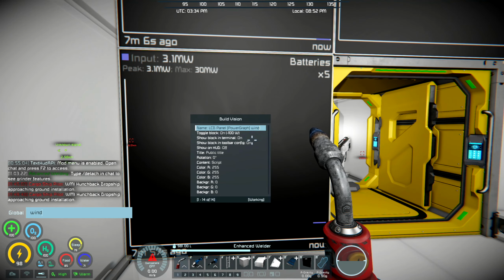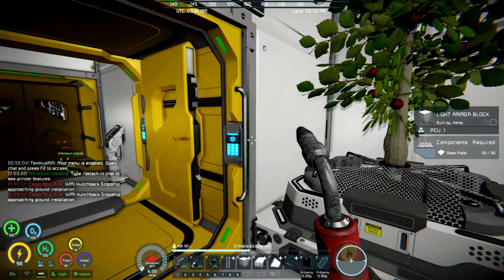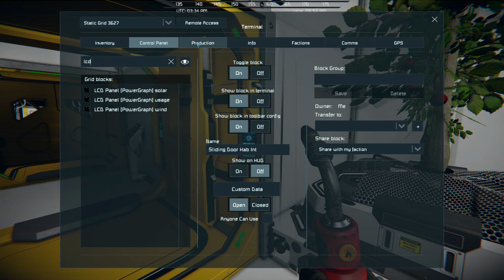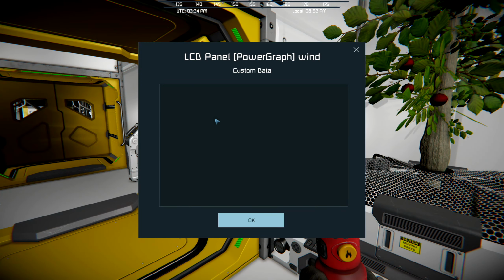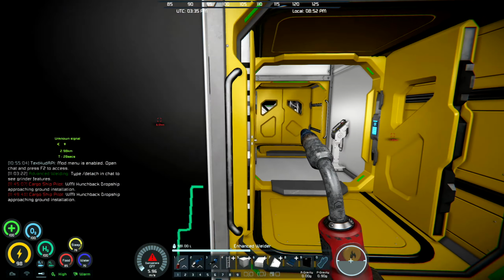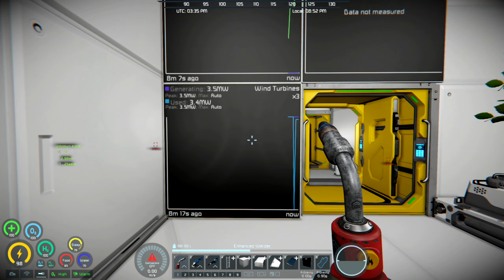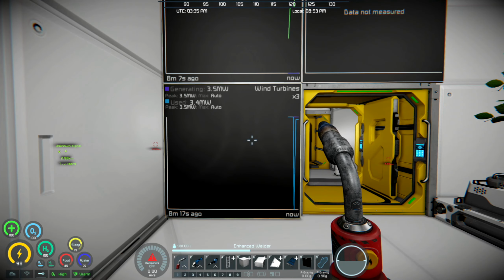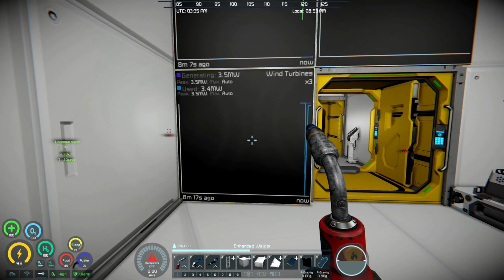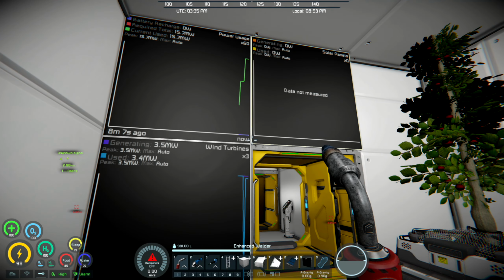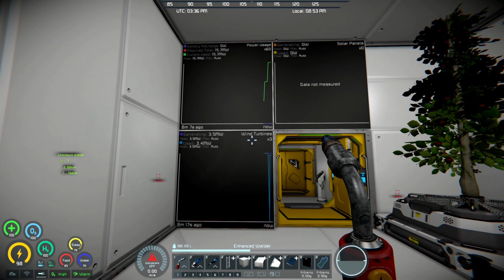And then I'm going to just put wind in there so when I go to the control panel, I can tell what's what. Then in the custom data of here, I want to put, I think it's wind. There we go. I think by default, it'll just cycle through different stuff. Here we go. So we're getting 3.5 megawatts off of the wind turbines. And then I plan to have graphs probably somewhere else in the base too, but I thought I would start having them here in the hab, so I can keep an eye on things when I'm in here.